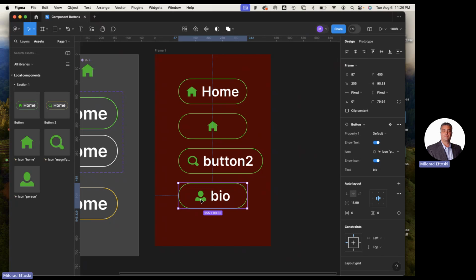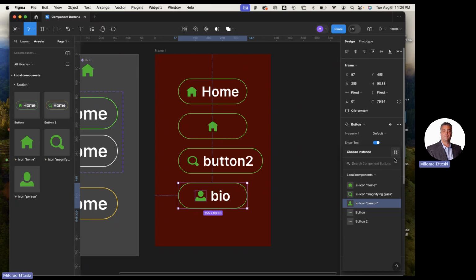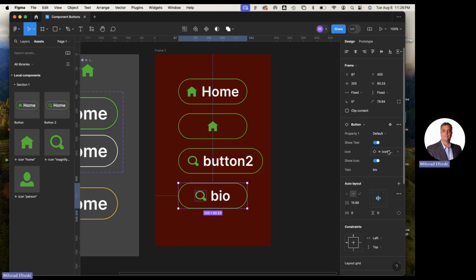And the last thing is you can totally change the checkbox of this button as well by simply clicking here and changing a different icon to replace this location. So this is how pretty much flexible this could be.